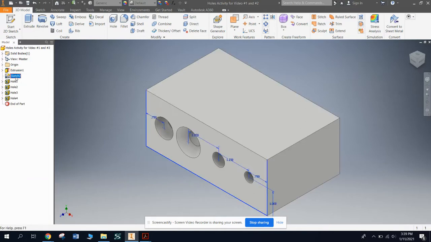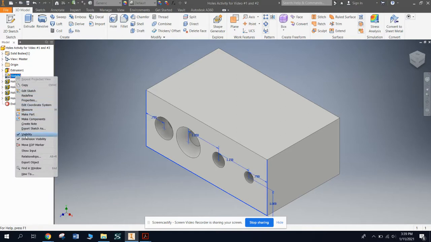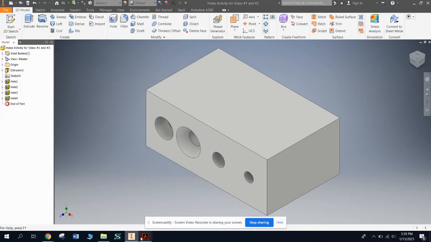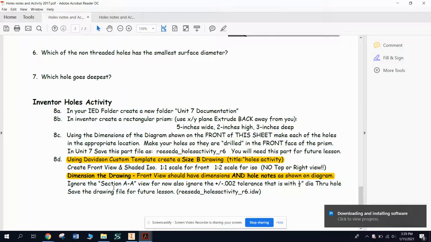So look, it cleans it up some. You just go back into your browser, right click, and turn the visibility off. That cleans it up some. So for this part, we need to make a size B drawing. We want a front view and a shaded ISO, 1/2 scale for the ISO. No top view, no right view.